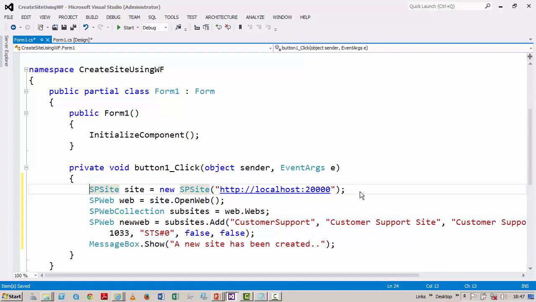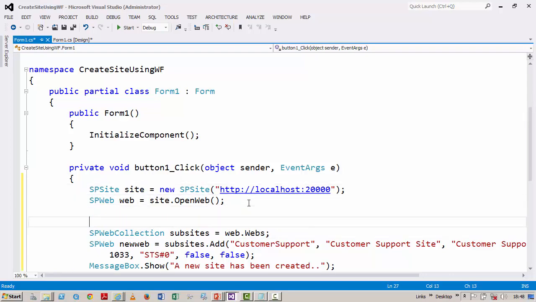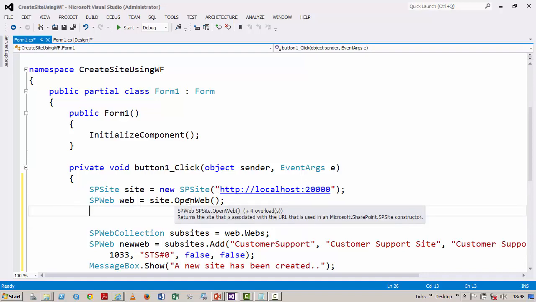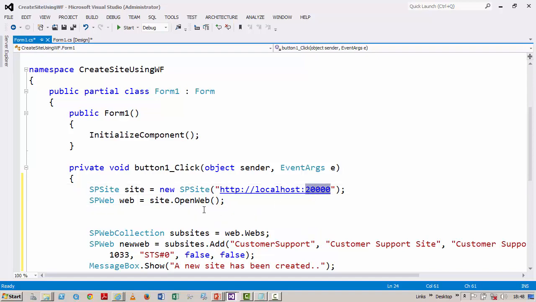this code. First of all, as we did in the earlier demonstrations, we need to get the handle of the site collection with which you would like to work. So I'm creating an object of SPSite. Then I'm calling a method called OpenWeb using the site object. When I say site.OpenWeb, you get the handle of the website of this site URL that you have specified here. So you're now getting the handle for the top level website of this site collection. So OpenWeb is really an important method there.